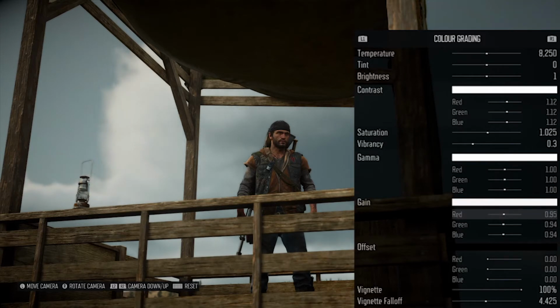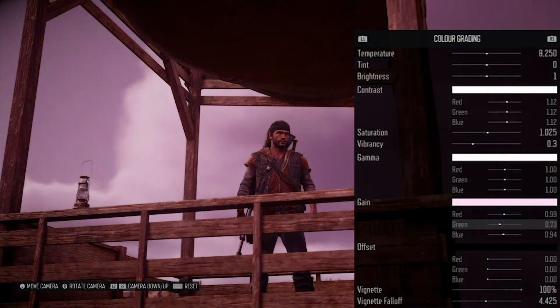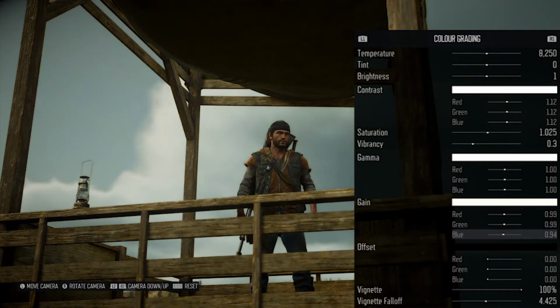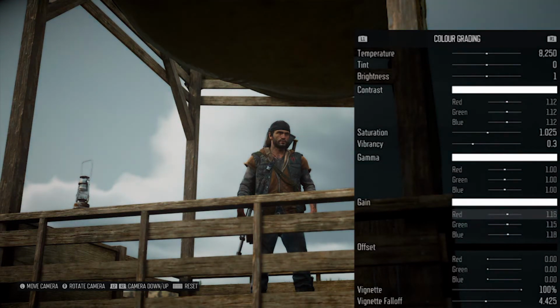Gain. What do we do with gain? Well, let's have a look. Gain is not too dissimilar from gamma, but again, it's not so much affecting shadows and brightness, it's more just color. So if we gain the blue, it will just make everything blue. Whereas with gamma, it's affecting the brightness and the darkness as well. So if I move all these up, it's just going to make things more red, green or blue, or less red, green or blue. It's more linked to saturation than contrast and brightness.